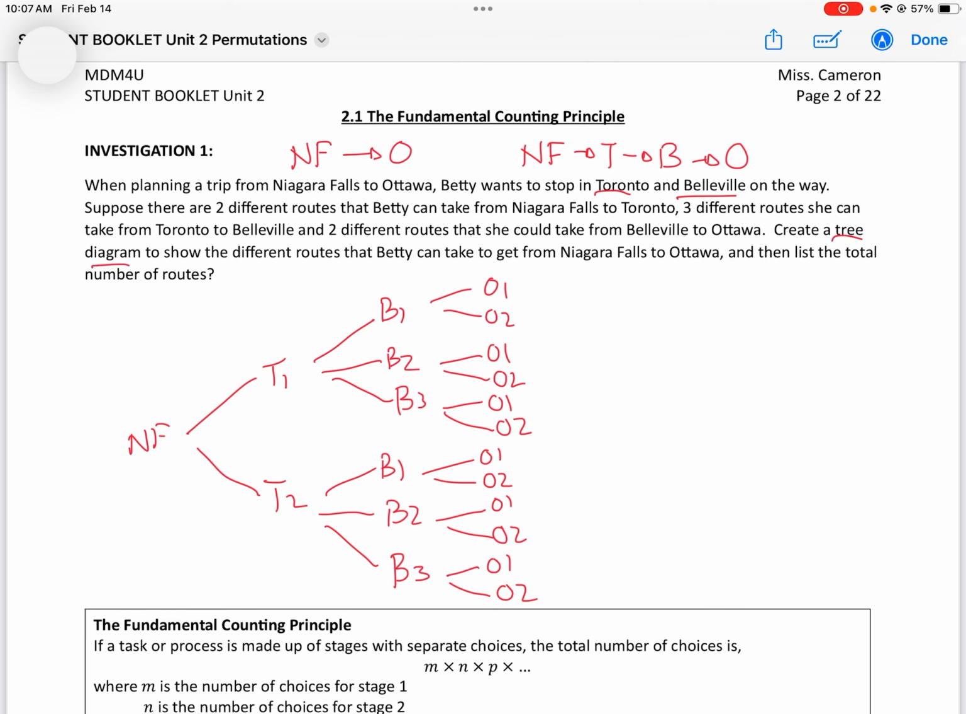can take to get from Niagara Falls to Ottawa, and then list the total number of routes. So, instead of the list, we're going to state. So the total number of routes are 1, 2, 3, 4, 5, 6, 7, 8, 9, 10, 11, 12. There are 12 routes that she can take.